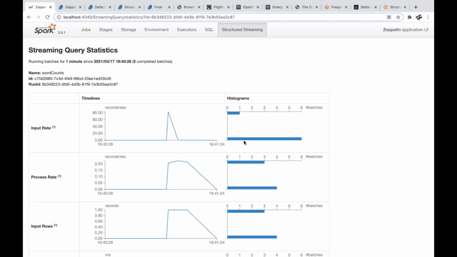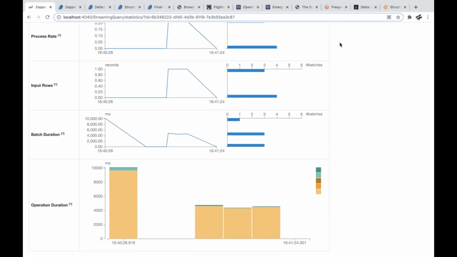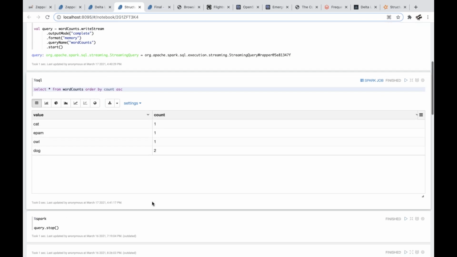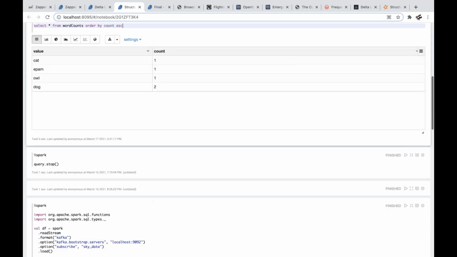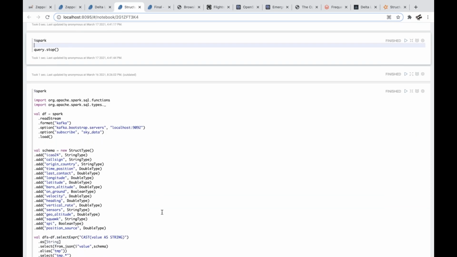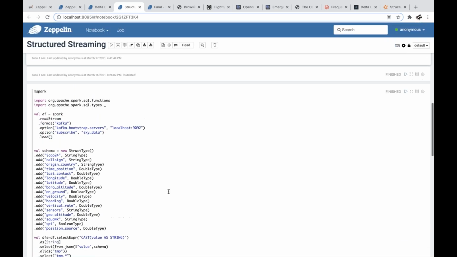As you can see, we are able to see records are coming, and it is showing us batch duration and so on. Okay, this is perfectly fine. So we know that word count is running for us. So let's get more complicated stuff, right? Today, like I said, we will be using this OpenSky network data, which is aviation data. And this is really, really good for us.